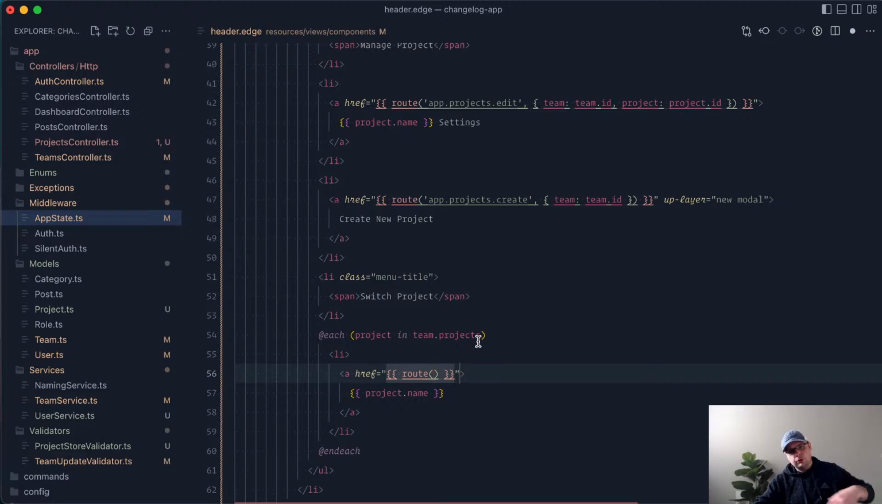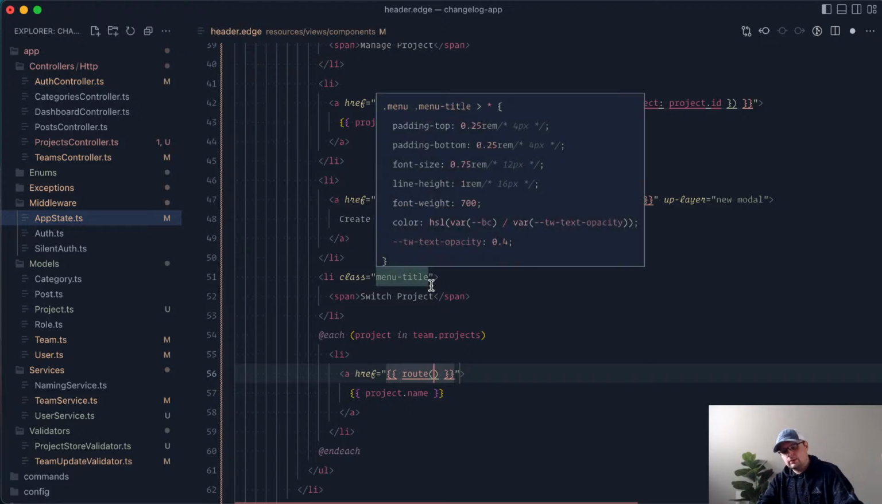Or do we always want to redirect them to the same page every time that they switch a project? So like the edit or the settings page. For sanity's sake for right now, let's go ahead and just do the same page every time, the settings page. We can always change that later on.